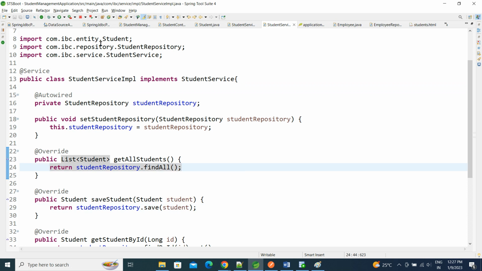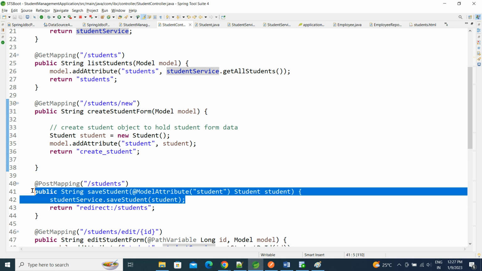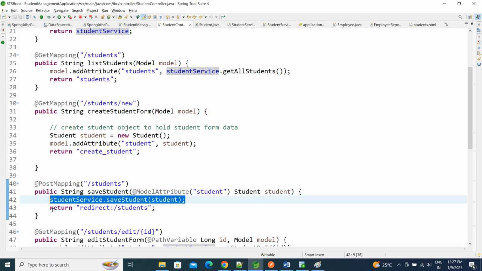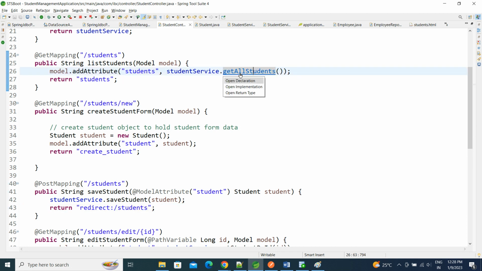Okay, and go back to the controller class. After saving that, where am I redirecting again, guys? Redirect to students, right? Then again it will go to the default get mapping. It is going to get all the students, right or not?